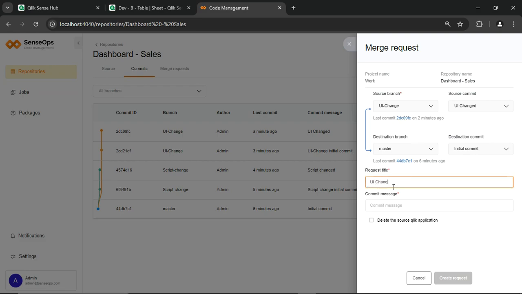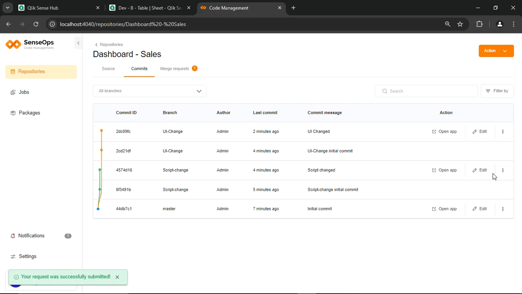And let it be UI changed as well, and let it be the commit message. Do I want the temporary application to be deleted? I don't need it for future use. I can do that also. I'm creating a request. This is developer B's. Similar thing goes with developer A as well.